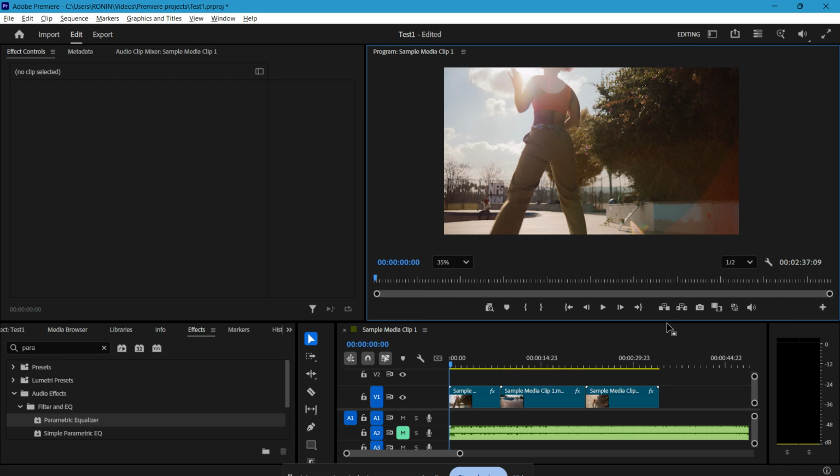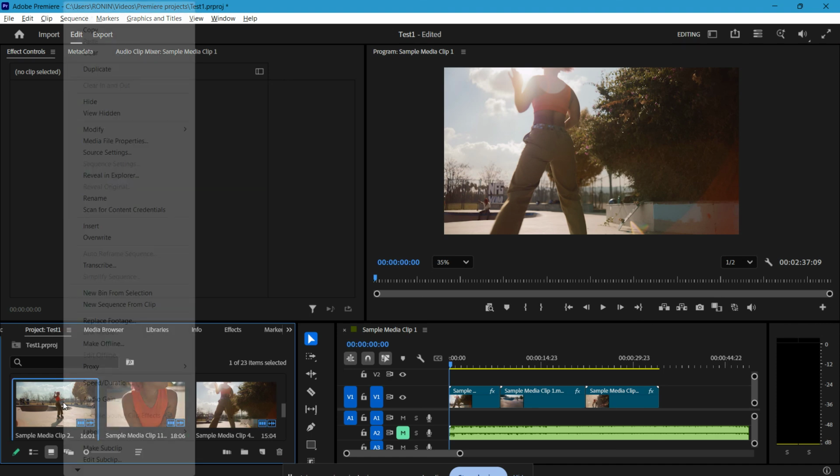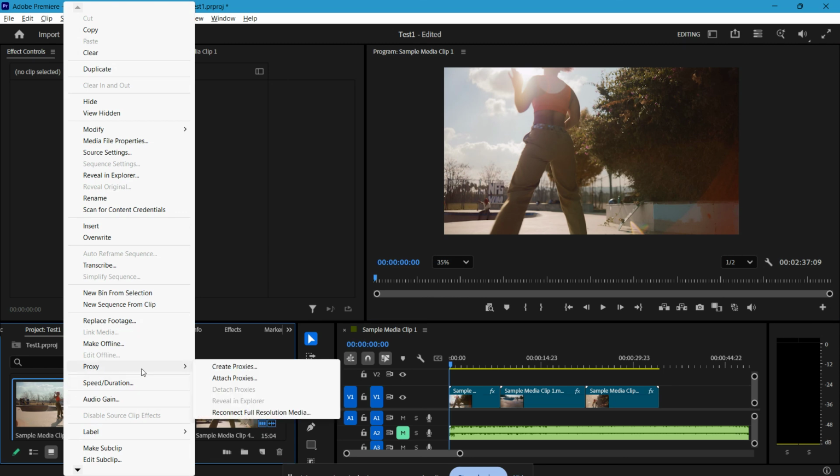If you're editing 4K footage, effects-heavy timelines, or large projects, proxies can be a game changer. Proxies are lower resolution versions of your clips that make editing much easier on your computer. To create them, right-click your clips, go to Proxy, and then choose Create Proxies. Premiere Pro will generate lighter files that are much easier for your machine to handle. Once the proxies are ready, you can edit with much less strain on RAM and system resources. This is especially helpful if you work on a laptop or a computer with limited memory.